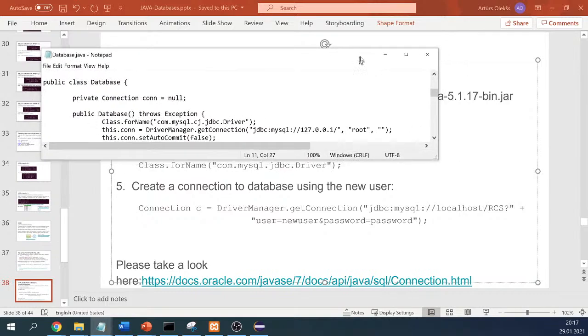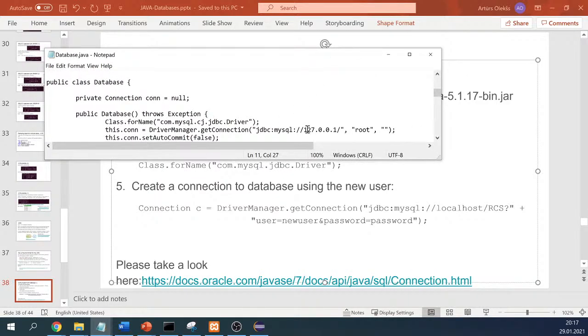So I provide JDBC, MySQL, this is fine, and then I provide the host name. So this is localhost 127.0.0.1. Then I have slash, and in this case it seems not correct, but yeah, this is a different way. We can provide different ways by just concatenating the string, but maybe a more understandable way would be that we have three parameters here.